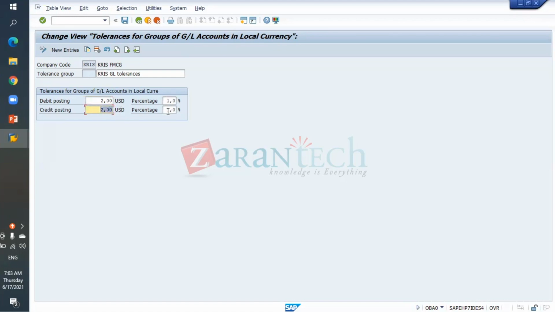Similarly on the credit side, this much in amount and this much in percentage. The percentage comes on the amount. Suppose 100 is the amount outstanding. On 100, 1 percentile means it will take 1 as the difference. That means 99, I can make the payment, I can receive the payment. But you have already mentioned $2.